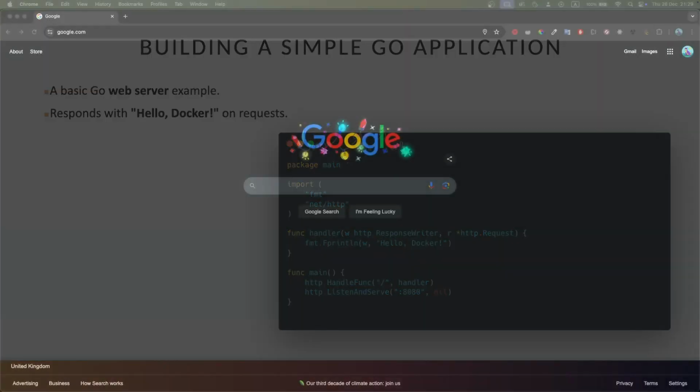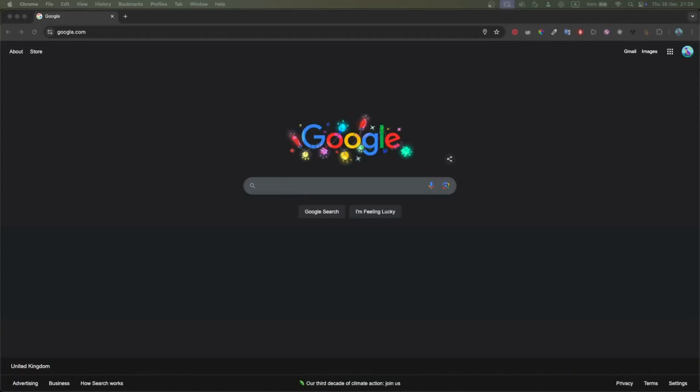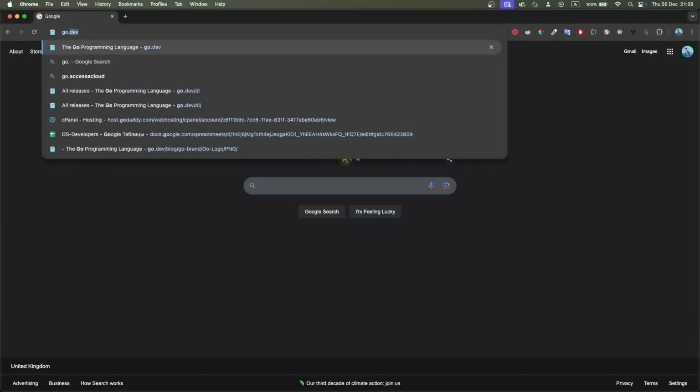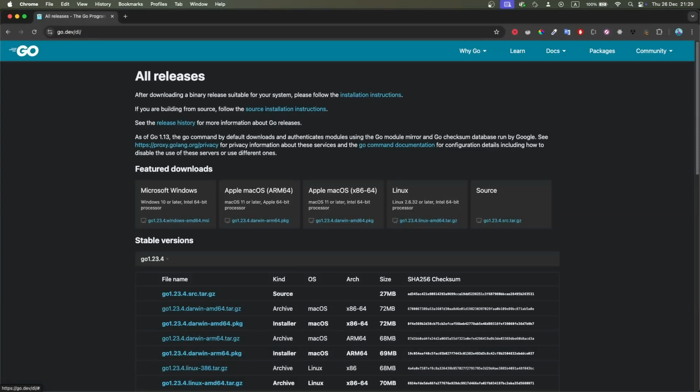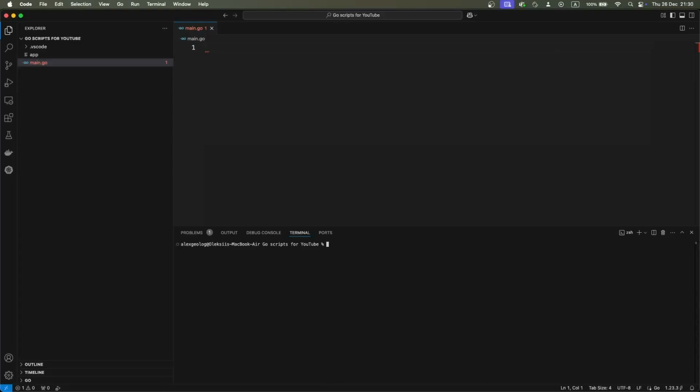Let's practice. Before we begin coding, we need to ensure that Go is installed on our machine. If you don't have Go installed yet, follow this step. Firstly, visit the official Go website and download the Go installer appropriate for your operating system, Windows, macOS, or Linux. Follow the installation instructions for your operating system. Once installed, you can verify that Go is installed by running the following command in your terminal. If Go is installed correctly, you'll see the version number in the output.